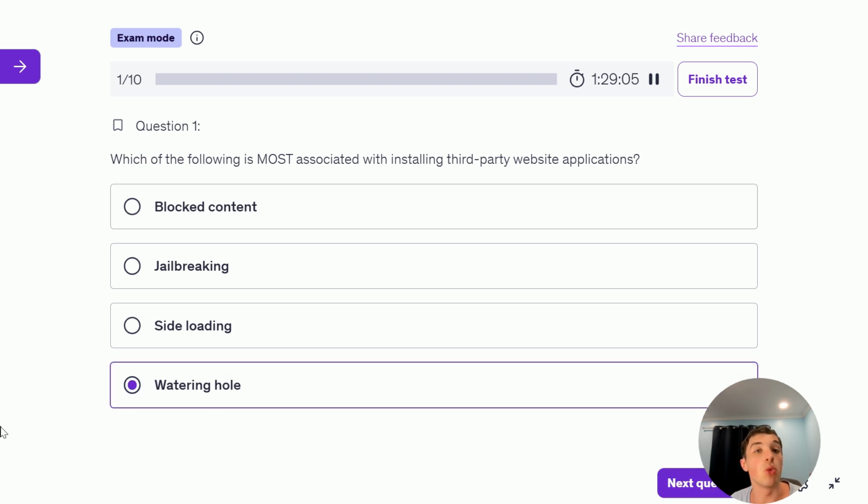And the last one is watering hole, and this is an attack that attackers perform, and this means when the attacker identifies a website that employees, users, or individuals in general frequently visit, then they find a vulnerability in that website, exploit the website, and then do things such as redirect those users to their own malicious website.